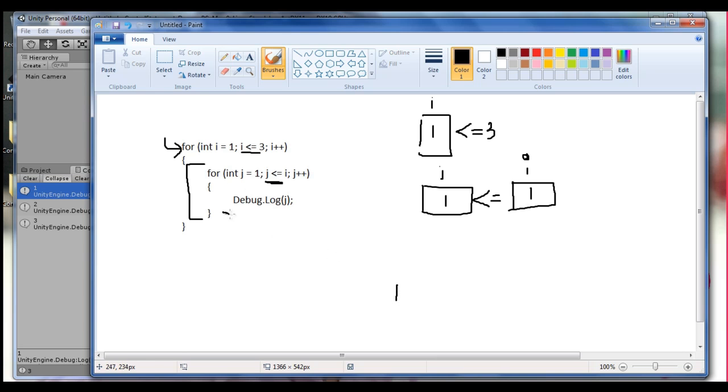After executing this, it will go to j plus plus. J is going to become 2. Correct or not? Now it is going to check this condition. Whether j is less than or equal to 1, the condition is false. As the condition is false, it should come out of this block. Correct or not? So 1 has got displayed once, and after that, the control came out.